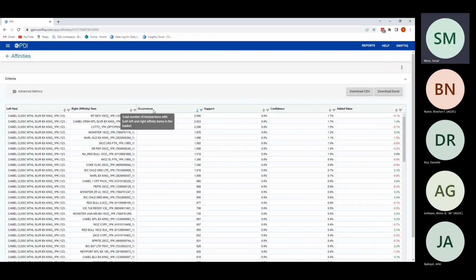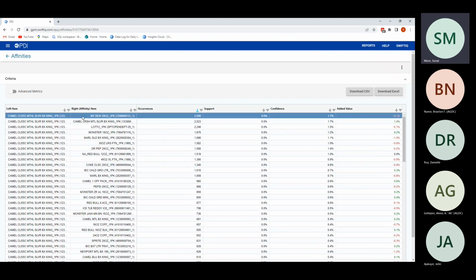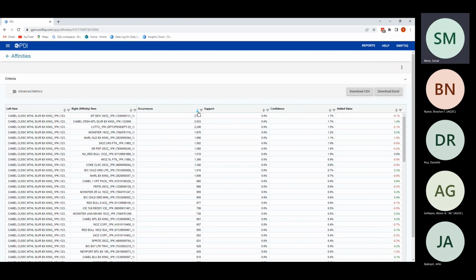If you go on this, first is the occurrence. Occurrence details the number of transactions wherein both these items were purchased together. And by default, it is arranged or filtered using the occurrence.